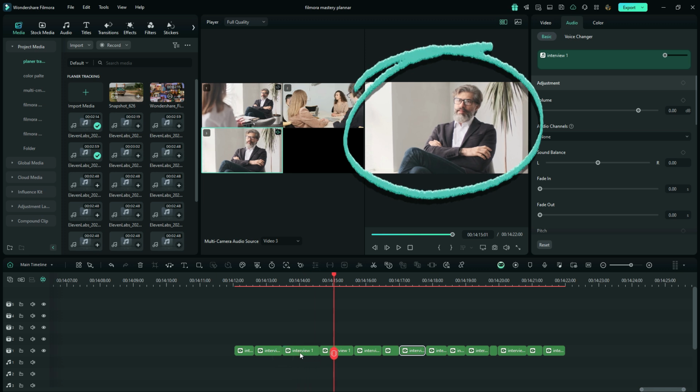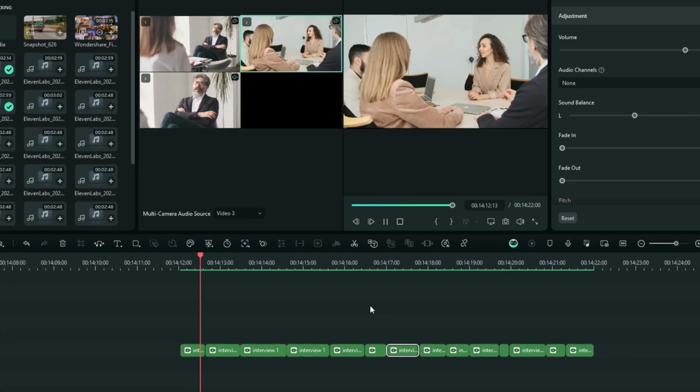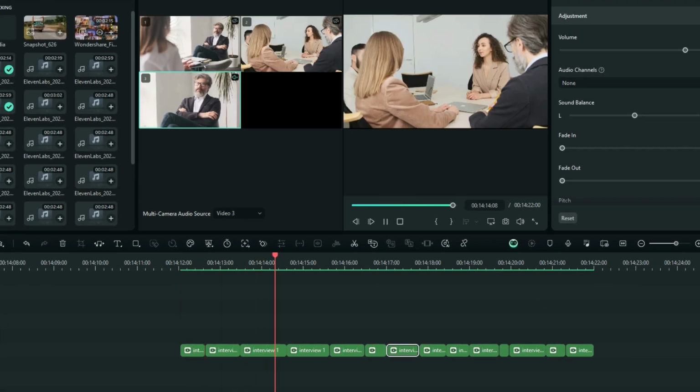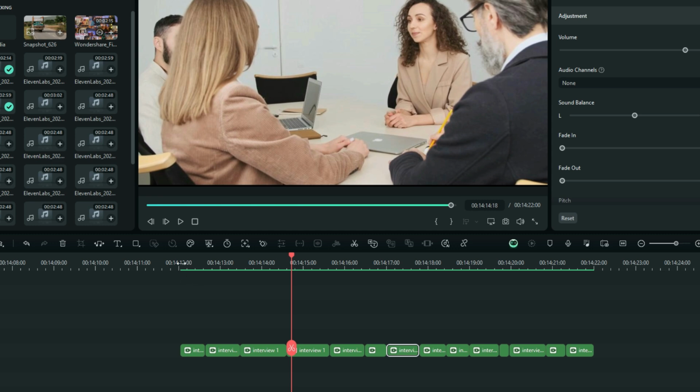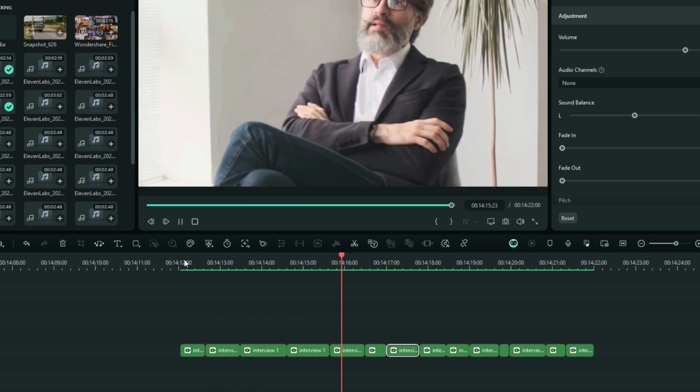And right here, when you are done, you can just disable the multi-camera view, and right down here on your timeline, you're going to find out that your multi-camera sequence, which is your compound clip, has been cut into pieces, which are the cuts that you were selecting during the multi-camera editing.